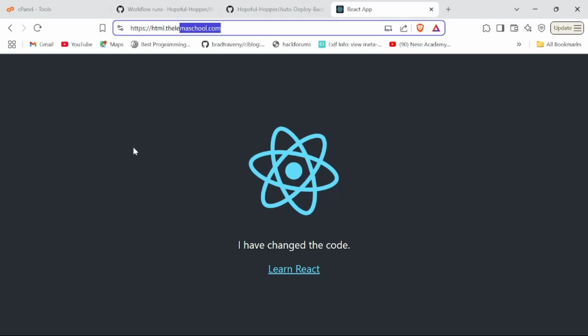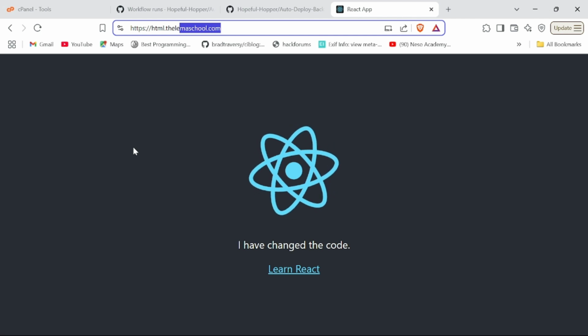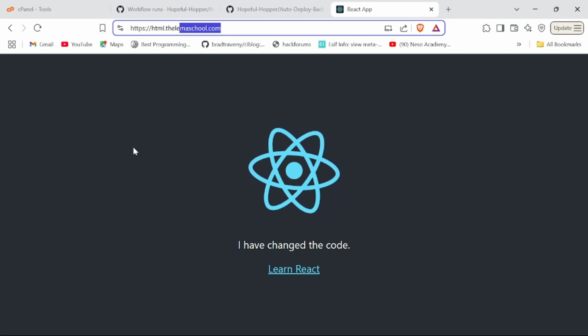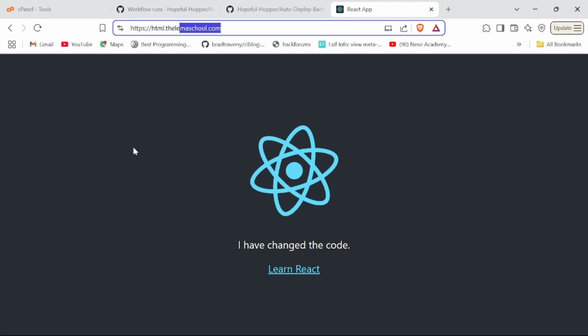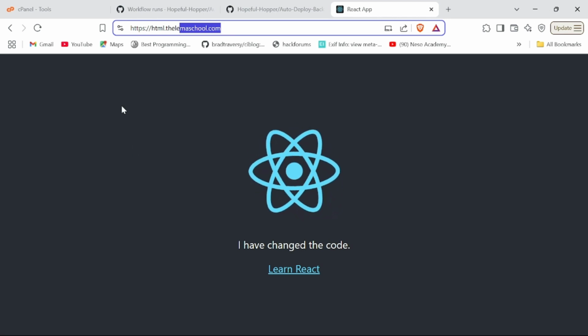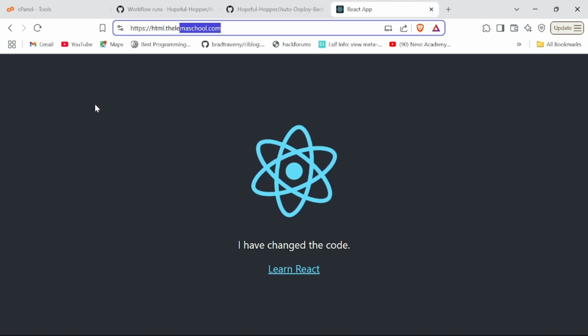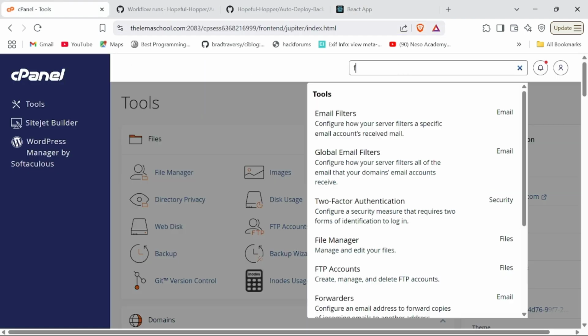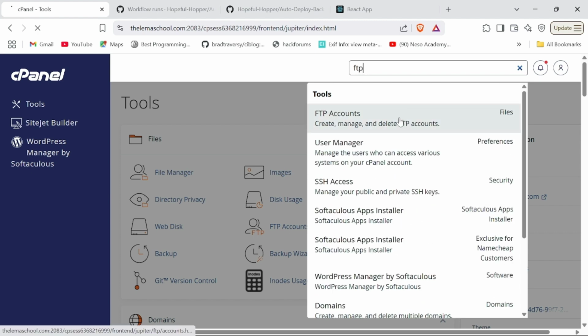So, by the end of this video, we will use FTP to upload our builds and restart the backend by modifying a restart.txt file in our application root, our backend application root. So how do you get your FTP credentials? You go into your Namecheap account and you go into FTP accounts, create manage.